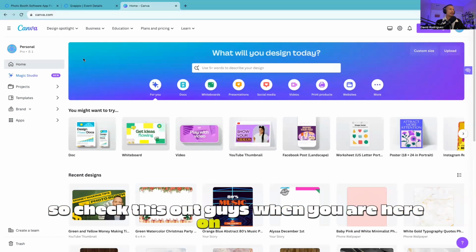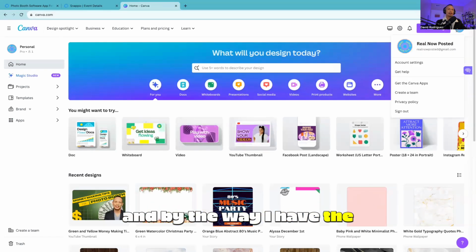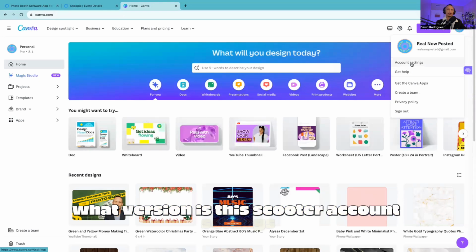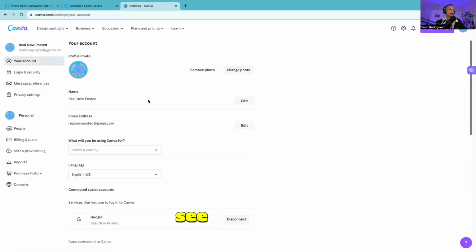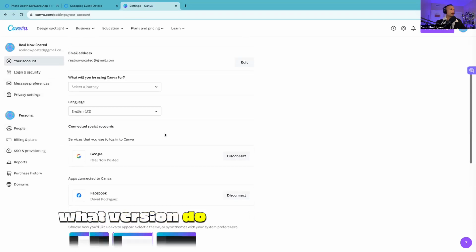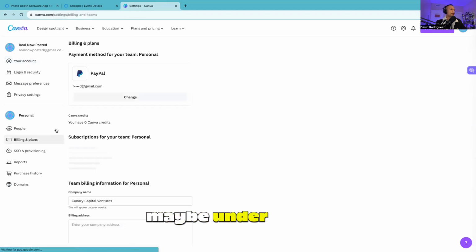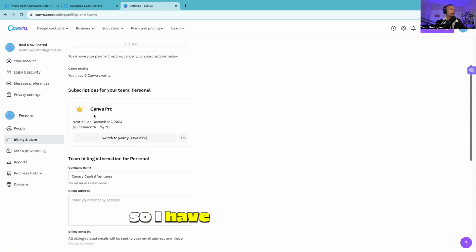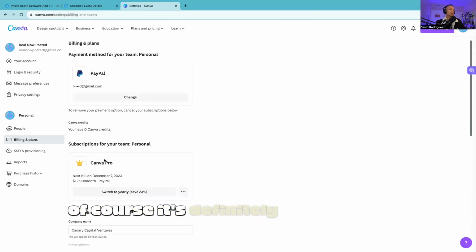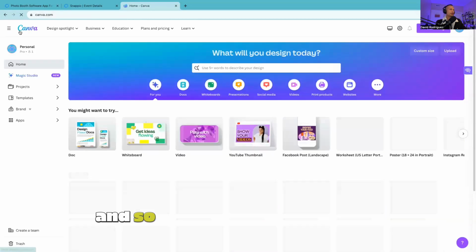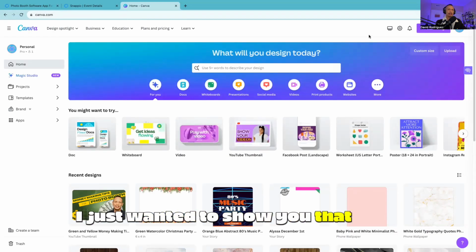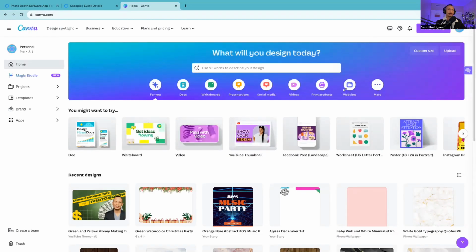When you are here on Canva, and by the way, what version do I have? Let's go to account settings. Maybe under billing. So I have the Canva Pro. I'm paying $12.99 a month. Of course, it's definitely worth having Canva. So that's how much I'm paying. I just wanted to show you that, guys, so you guys can get a budget in place.